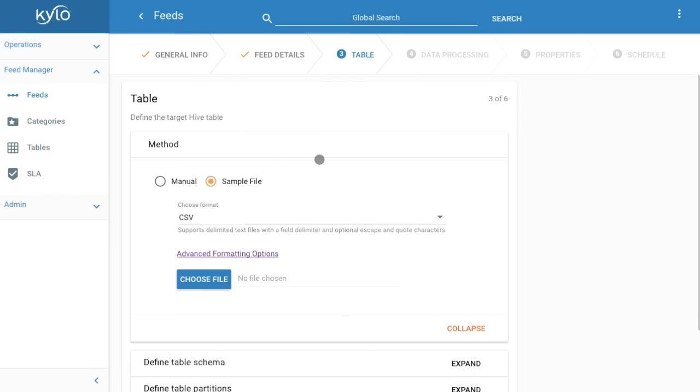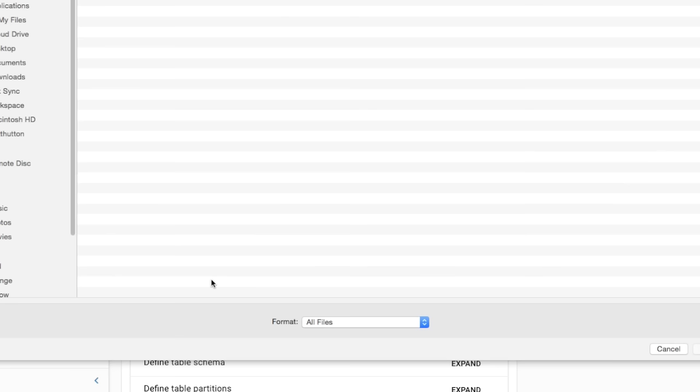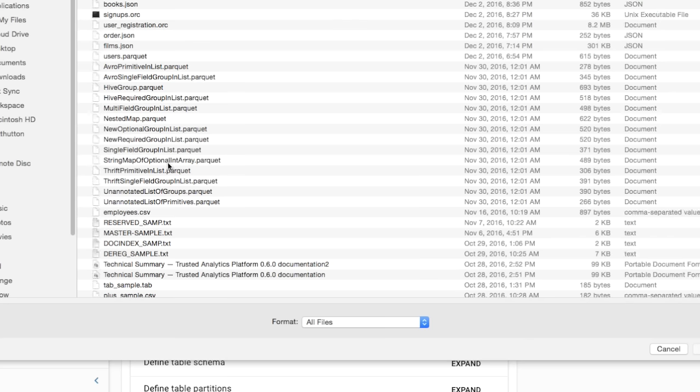In step 3, we define the target Hive schema. The easiest way to do this is to provide a sample file. Kylo will use that sample file to infer a schema and the data types. The sample file for this tutorial can be downloaded from the Kylo.io Quick Start page. Choose the file from your local file system.